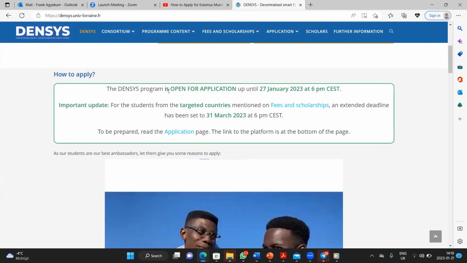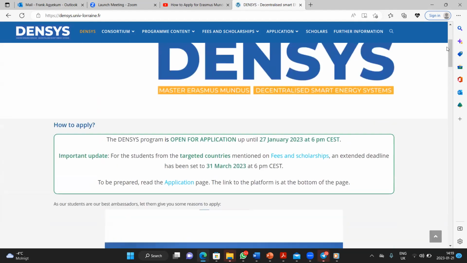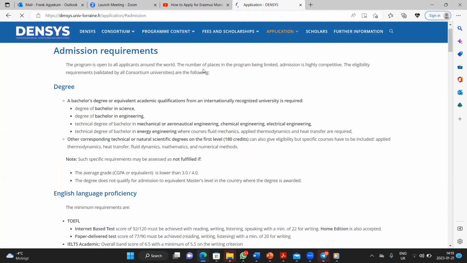For example, this program is open for application up until 27 January 2023. And for students from the targeted countries mentioned under fees and scholarships, an extended deadline has been set to 31st March 2023. So when you get to a website like this, you can see that we have the program content, we have fees and scholarships, we have application. So you can go to the admission requirements of this particular energy systems program.